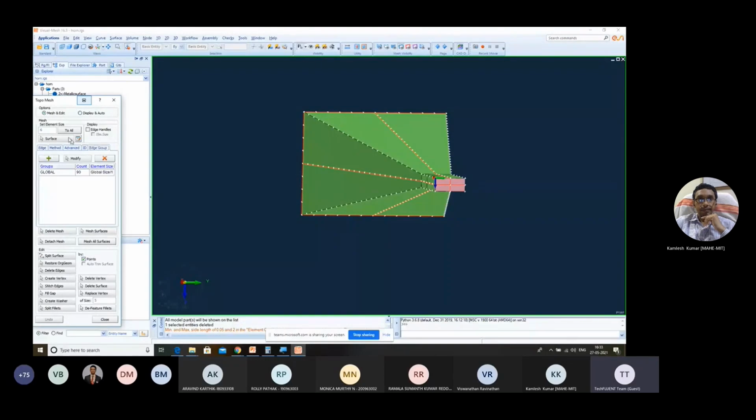Already I have given 6 mm as a size. Whenever you are solving this kind of problems, like if you are going with a horn antenna, or any antennas which are fed with a port, usually the port should have the higher mesh, the higher number of elements, when compared to the complete antenna. So here also we'll try to do the same thing.